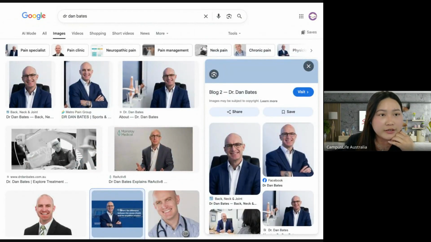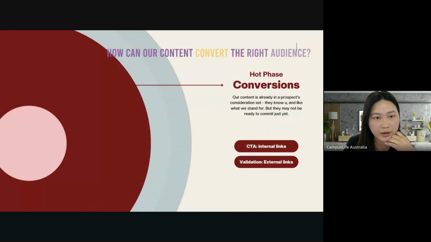Okay, next one, which is the final stage. After your content gets reach and engagement with people, how can you convert them? So one thing I usually do is add a call to action and link the blog with other pages on the website as well. One purpose is to help them convert. They could submit the form.